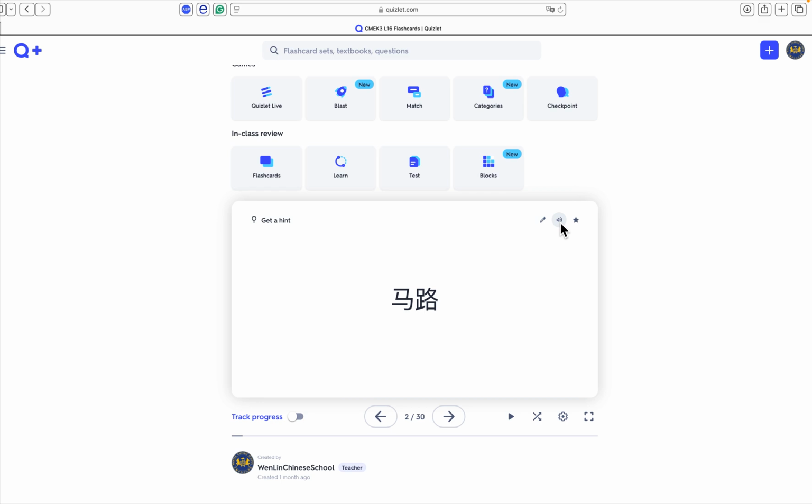Then you also close your eyes. Listen to the audio again and again and again to train your listening ear to be sensitive, responsive to the syllables, to the word, and ask yourself, this is what I heard. What is it? Do I know? 马路，马路，马路，This way you train your ear to develop your listening skill.